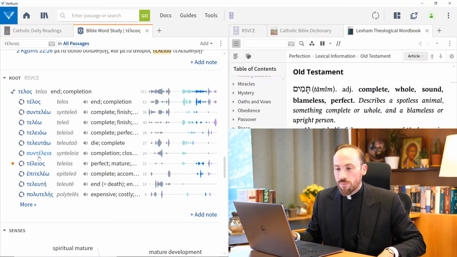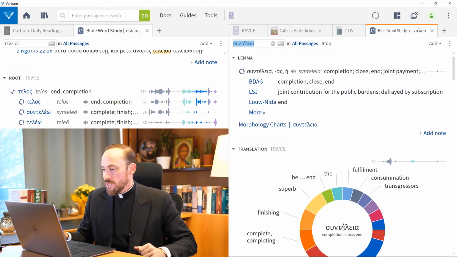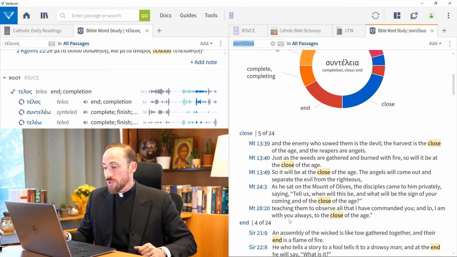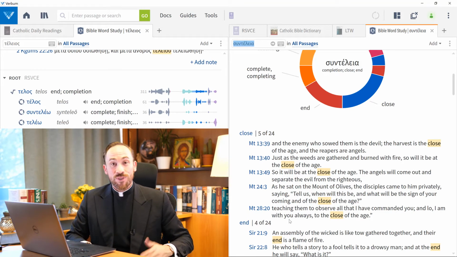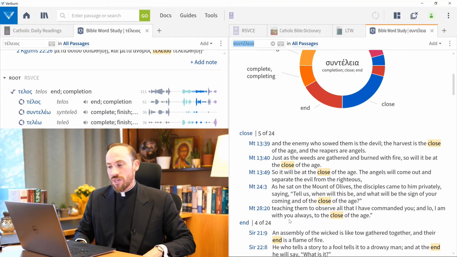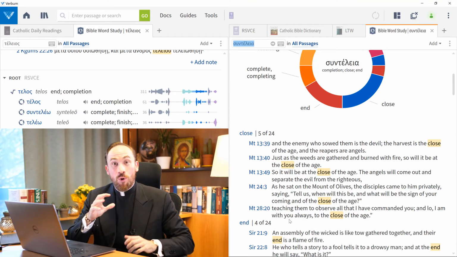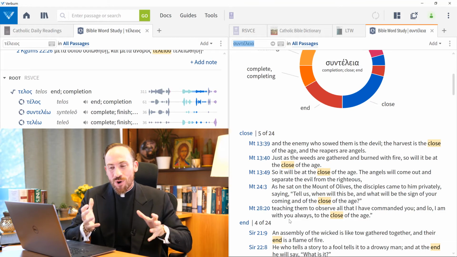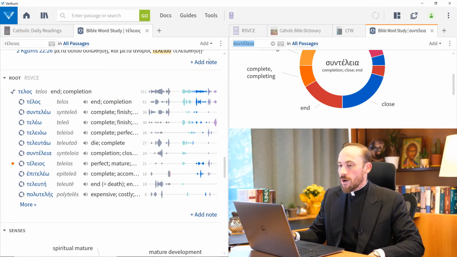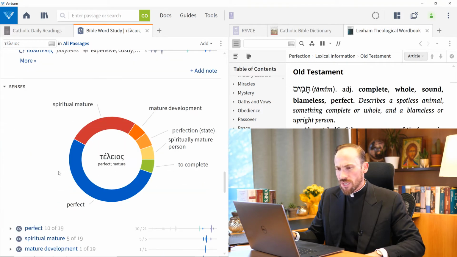But another example is a noun, like sunteleia, or teleia, where if I see here, clicking that translation ring on the right, I can see that Matthew uses that word in 28:20 when Jesus says, of course, in the Great Commission, "I am with you always, to the end, or the close of the age." And so that helps me understand this idea of teleos, it almost takes on this eschatological sense, when things are brought to their end point, the place where they're always meant to go, right? So that's helpful too. Let's close that extra Bible word study.